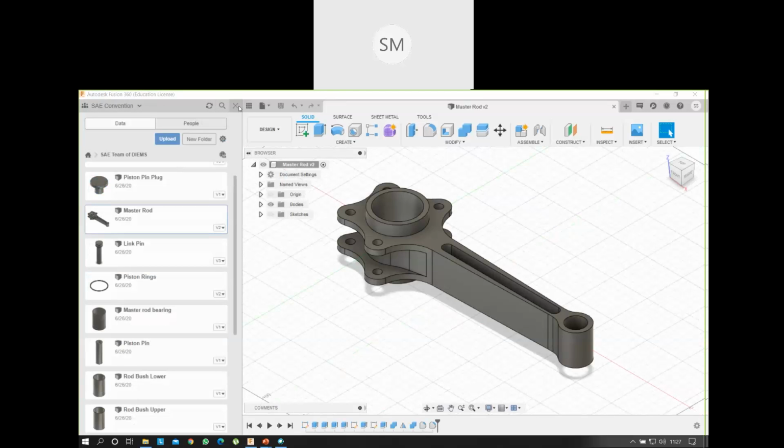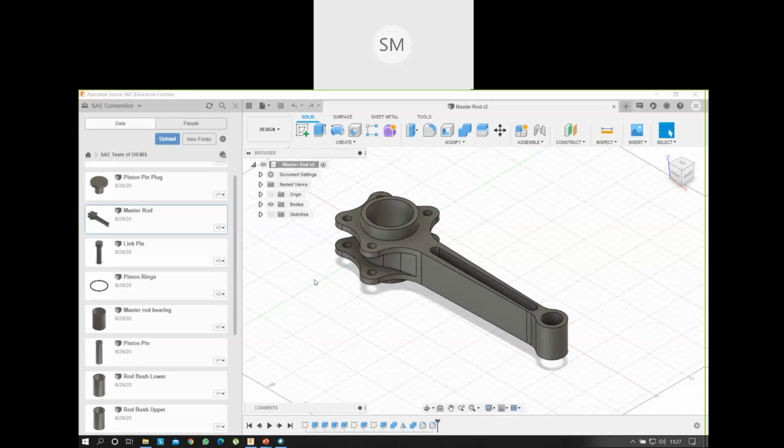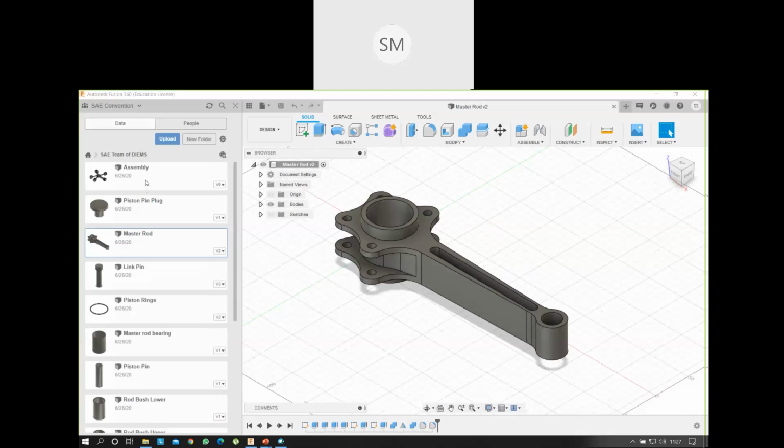Okay, this is the component. It is the master rod of the cylinder. My radial engine requires a master rod to connect all of these connecting rods. I'll show you what the radial engine is.